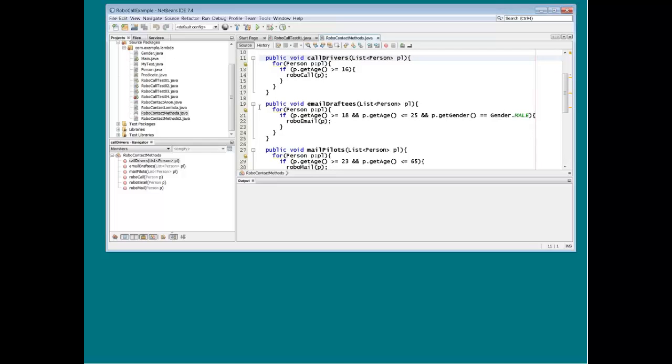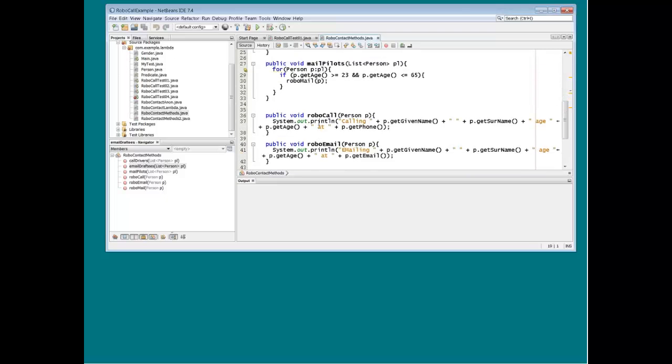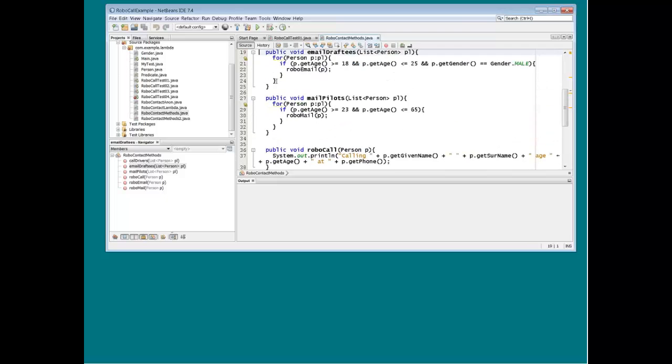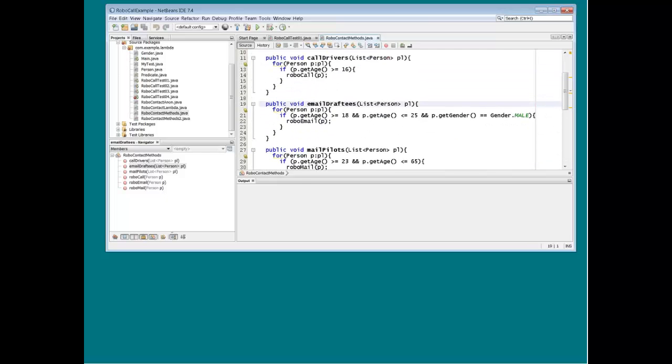Then I have another one here for email draftees. So this is an email method. Notice that I do a robocall there. That's a phone. Robo email here. If we scroll down to the bottom of the class, then I just have these simple methods. It just prints out a message now. In theory, it'd be connected to something that would actually make the phone calls or do the emails or whatever. But I also have an email one here, same thing. I iterate through it, I check the criteria, and then I do whatever I need to do.